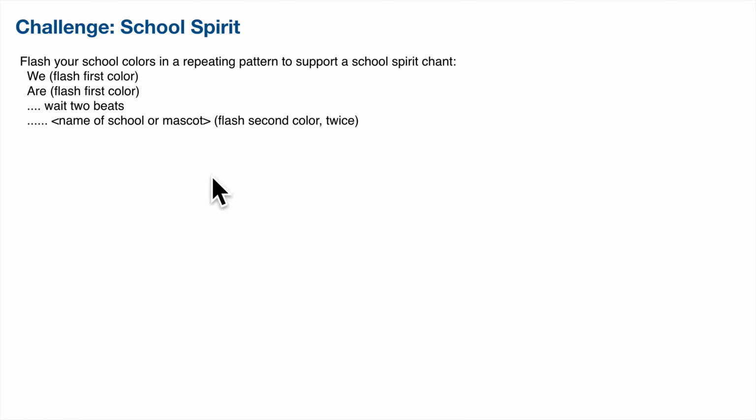All right, folks, this is the School Spirit Challenge. So at my university, Boston College, we have, during sporting events, a chant that says, "We are BC. We are BC." So you can see we say very quickly, "We are," and then we have a bit of a pause there for 2 beats, and then we say BC, and then we repeat it over and over again.